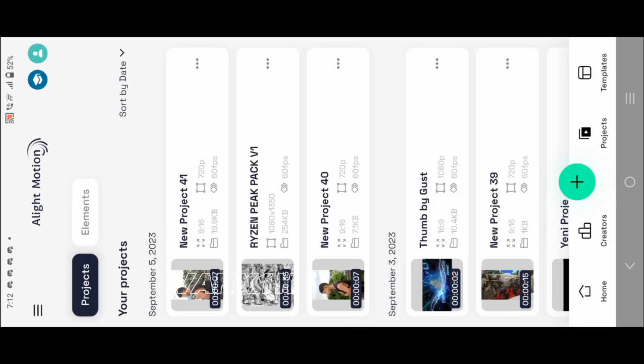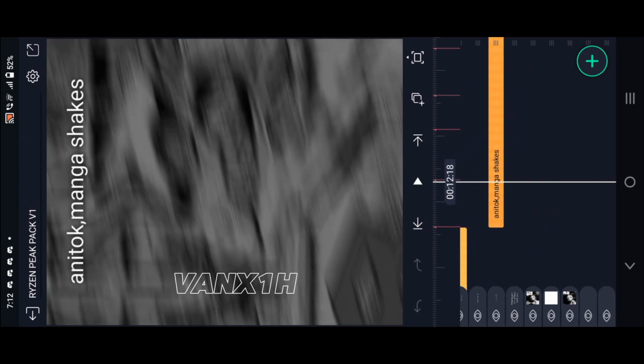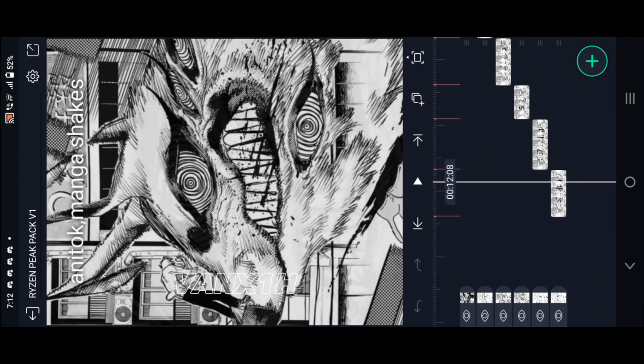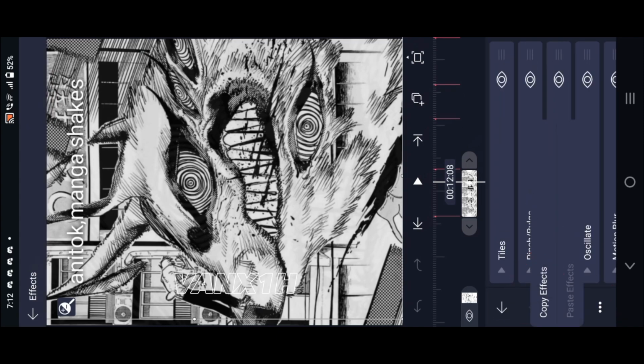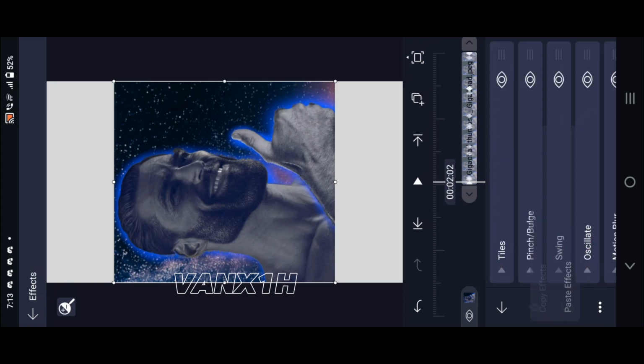First, we have to go to the pack or XML that we want to use in our video. I've chosen this shape for my edit. Click on the video layer, click on effects, click the three dots, and copy the effects. Then go to your edit and paste it like this. Now you have finally applied your shape.